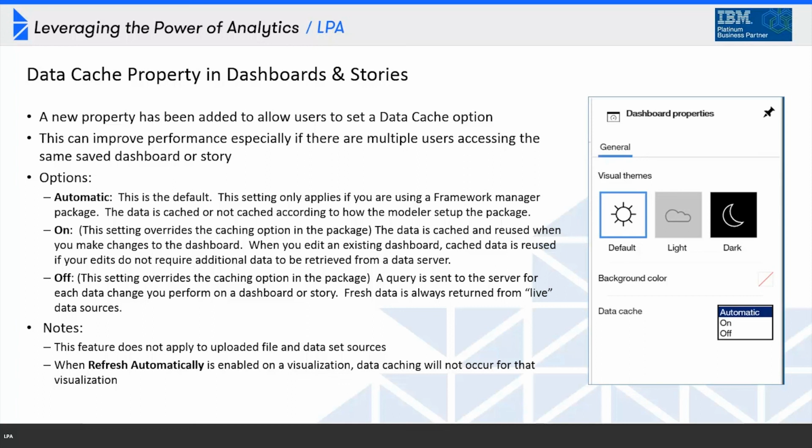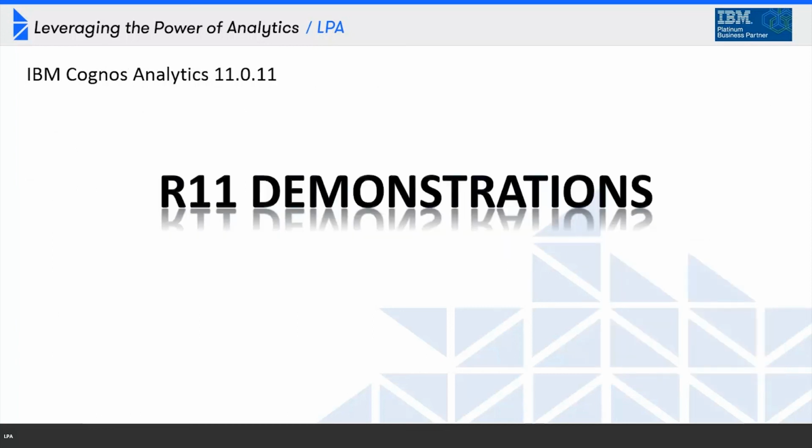And the idea here is if I am highlighting data in a widget as opposed to filtering a widget, then it doesn't have to go back to the database to redisplay that widget. Maybe even if I'm filtering a widget, it will have that data cached in memory and it won't have to go back. So this is a, if you don't have to, don't do it setting. That's what on is. Off says always go back to the data source. Automatic says do what the framework modeler said when it comes to using cache. So that's the data cache property. I'll show you where that is as we do our demos.